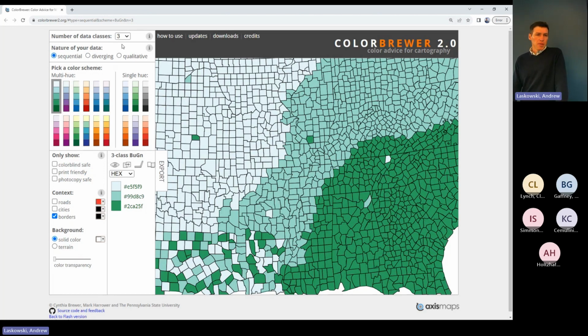So the first thing you have to choose, right, is the number of data classes. If you're mapping government facilities, it could be the number of different government facilities you're mapping. Like we're going to map state capitals, we're going to map libraries, we're going to map universities. You might have 3 classes there.